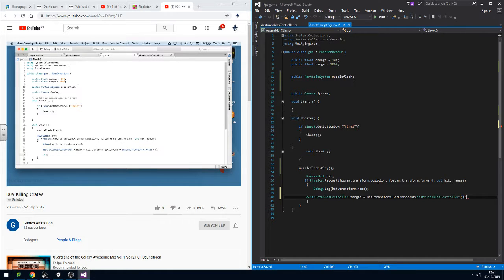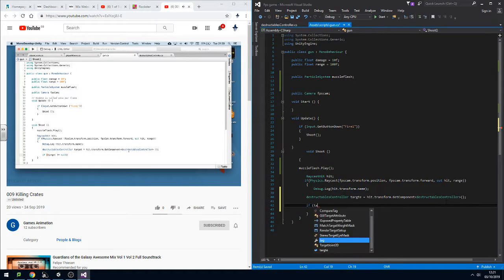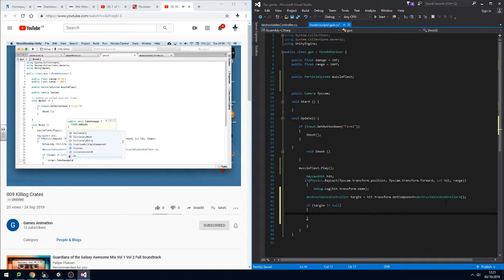And then down here, we're going to say if target, and I'm going to write out exclamation mark equals, which means if target is not equal to null. If we hit something with the Destructibles controller and we're able to grab that component, then we have something in this variable called target, which means it's not equal to null, which means these instructions are going to run. So now that we've done that, we can say target dot take damage equal to that damage float that we set up earlier.